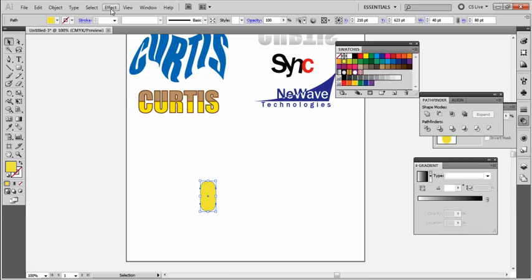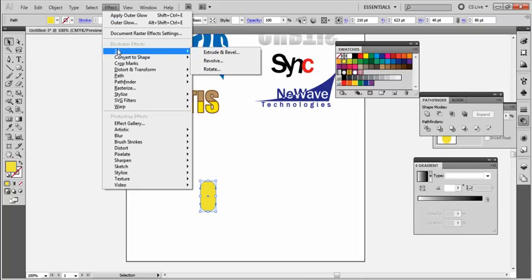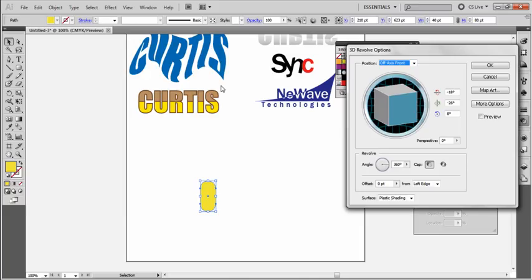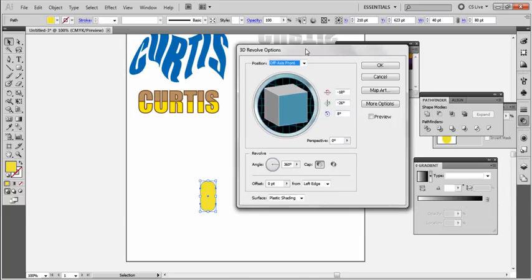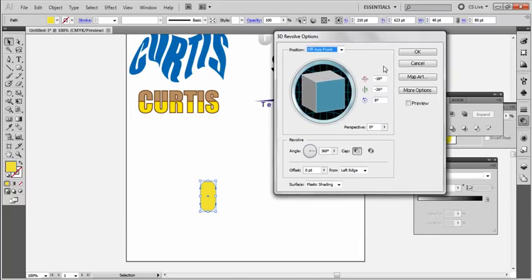So in order to do this, I'm going to go to Effect, 3D, Revolve, and this little 3D option window will pop up. Right now, we don't see anything that's happening, but if I check the preview right here, it's going to show me what's happening. See, now it's revolving. It's made it into a 3D object off of our profile.